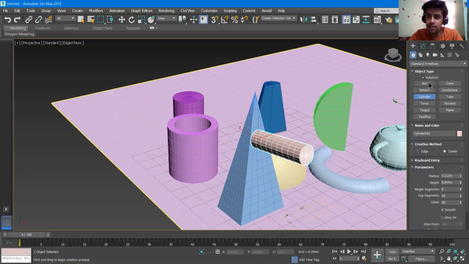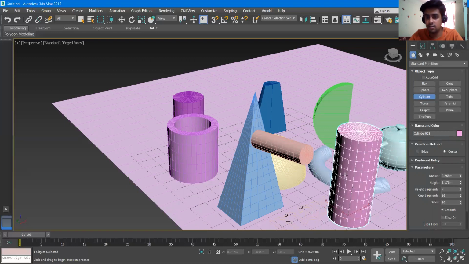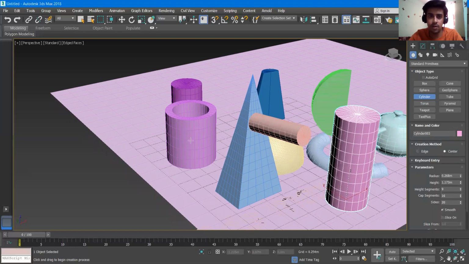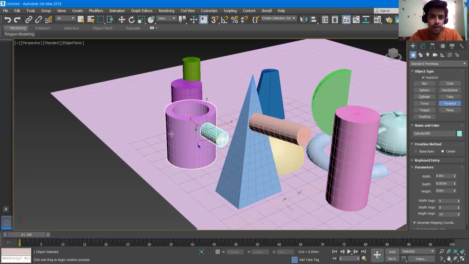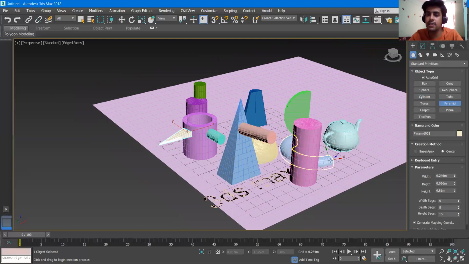If I don't click the auto grid, the cylinder is by default going to be on the base. Okay, so wherever I touch, it will be on the base. But if I click the auto grid, it will be snapped on the things that it touches. Okay, it applies with all the 3D models. So if I click pyramid, and if I click here, if I go like this, it will be done here. So this is how you can start with the basic modeling.